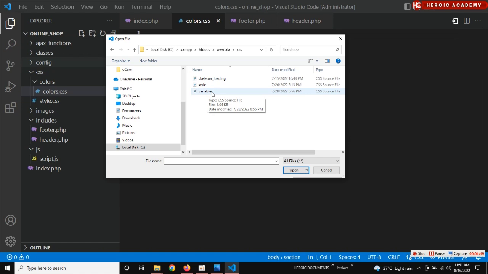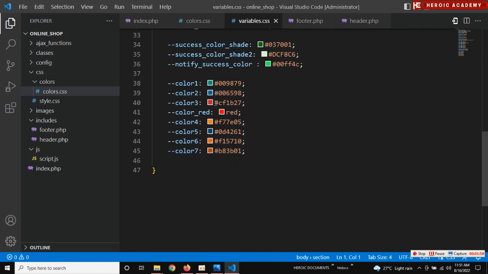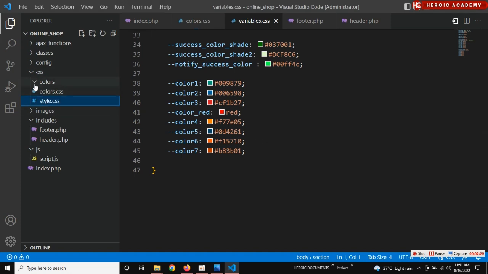Even creating a folder for it, I think, is it really necessary? Is it not better to keep it directly in the CSS folder, because I'm not creating more than two color variables? Yeah, so I will remove the folder I created. I will bring this colors.css up here, and move it.